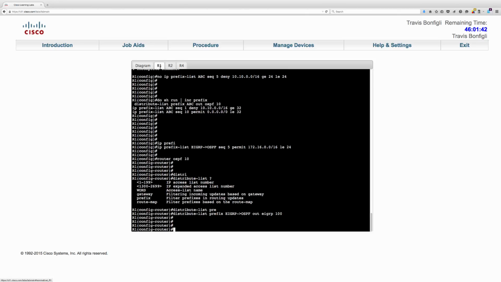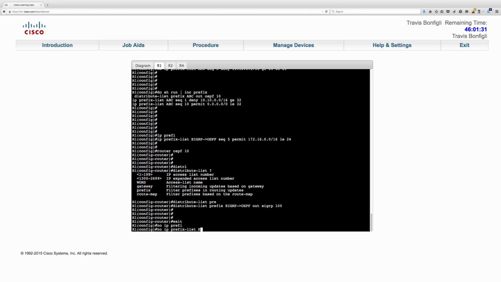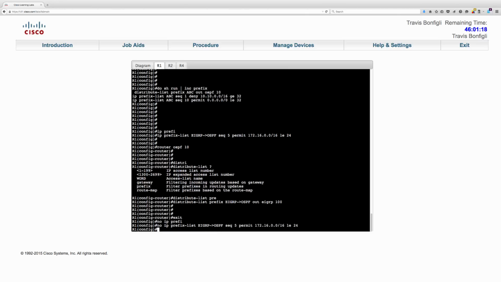Now, if I were to go back to router 1, and if I were to exit out here and say no IP prefix list, EIGRP to OSPF, sequence 5, permit 172.16.0.0/16 less than or equal to 24. If I didn't do that, and I said less than or equal to 26, and let's put this back in.